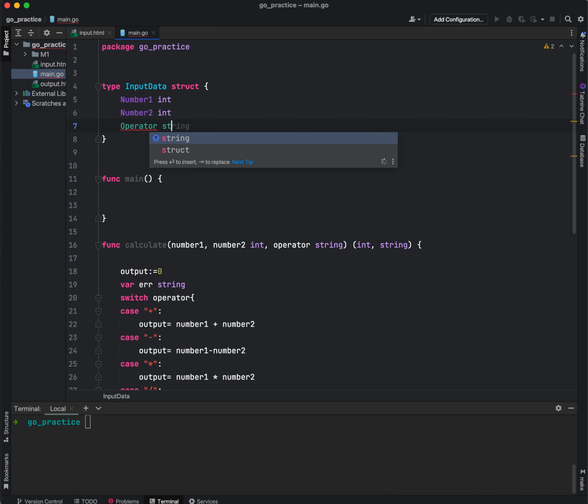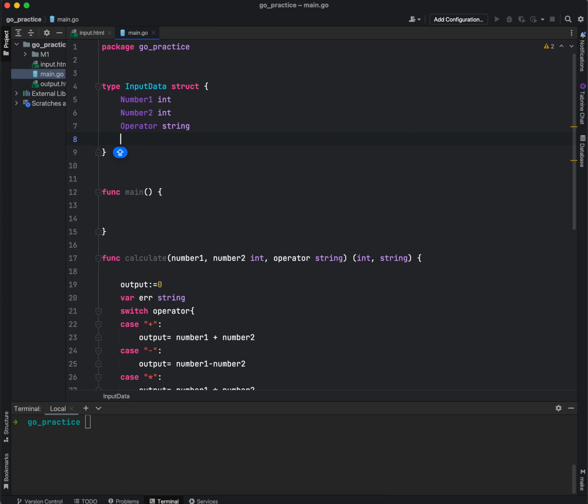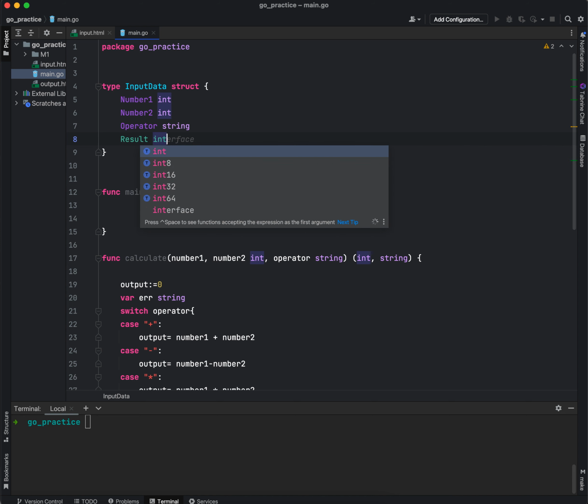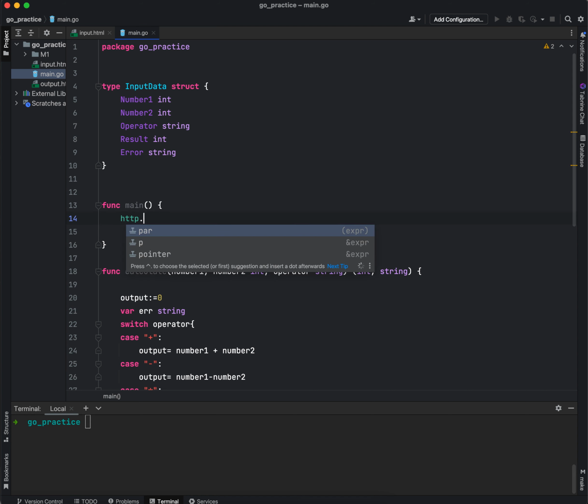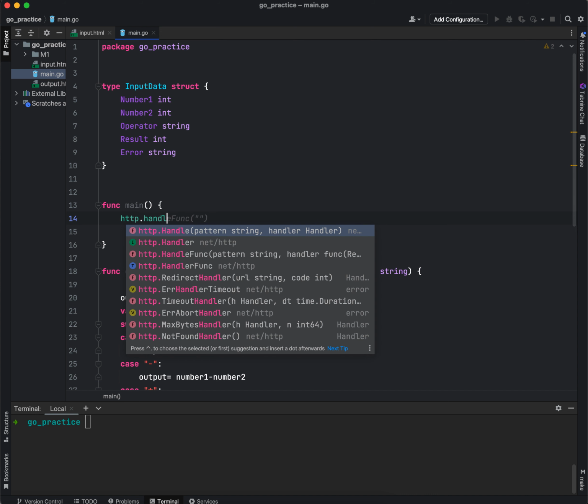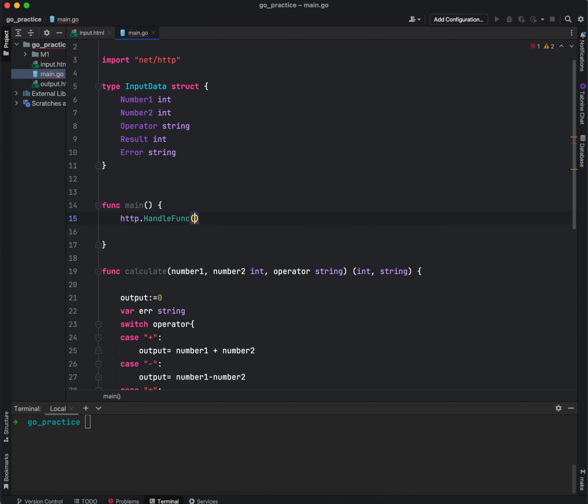Operator, it's a string. Result, it's an integer. And error is a string. I'm not using the errors file for the error class. So on my main function file, I will start coding by HTTP handle function. I can use that one.